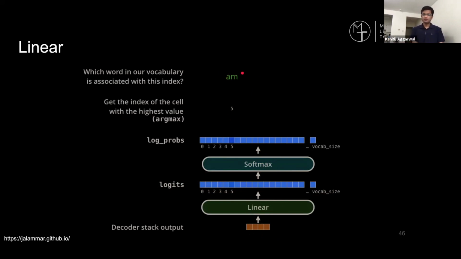This is very similar to what we did for RNNs as well. So we just used an output of the decoder stack, converted it into the length of vocab size, applied a softmax on it, and the highest probable word index will give us what word it corresponds to.